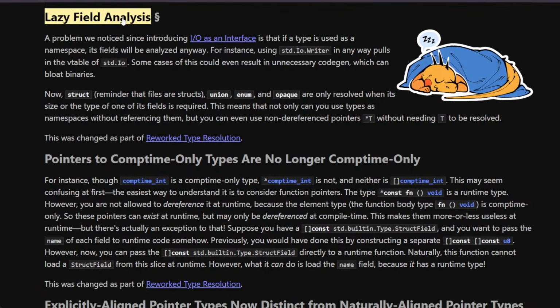Lazy field analysis. A problem we noticed since introducing IO as an interface is that if a type is used as a namespace, its fields will be analyzed anyway. For example, using standard IO writer in any way pulls in the vtable of standard IO. Some cases of this could even result in unnecessary codegen, which can bloat binaries. Okay.